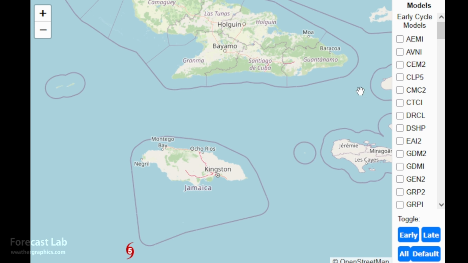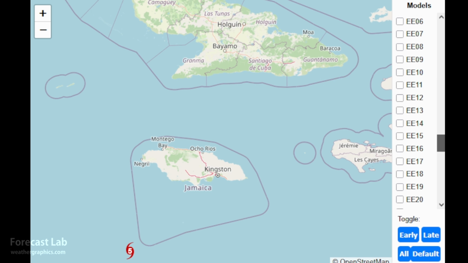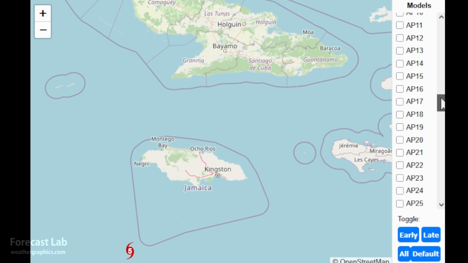As we go through this, you're going to notice on the right-hand side, this is split up into early models, and a little ways down we have the late cycle models. Early guidance refers to model forecasts that use the previous model cycle, adjusted using the latest hurricane track to match the latest advisory time. Late guidance refers to model forecasts from the most recent full model runs. Those arrive late because they must wait for the newest data to be assimilated and for the model to complete its run.